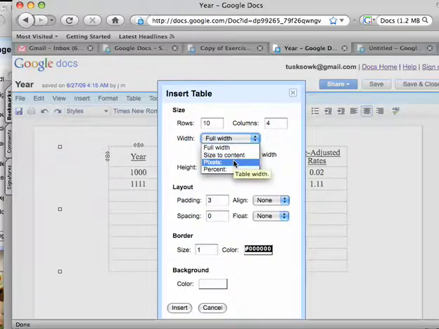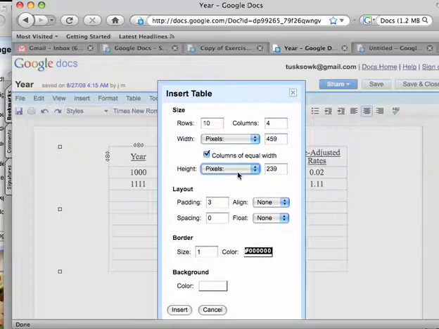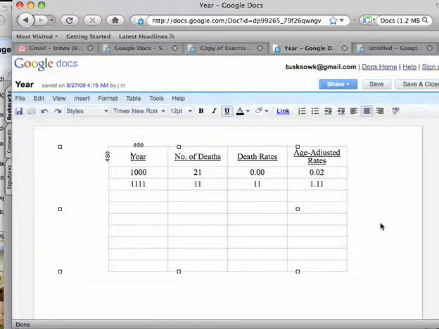As far as the width, change it to pixels. The width will be 459, which is fine. And the pixels, the column width will be 239. Your cell padding, which is the space between, is 3. There's no spacing, and you actually want a border of 0 so that when you copy this over, you don't have those little lines all running around. Then you would just click insert. I'm going to click cancel since I already have mine done.